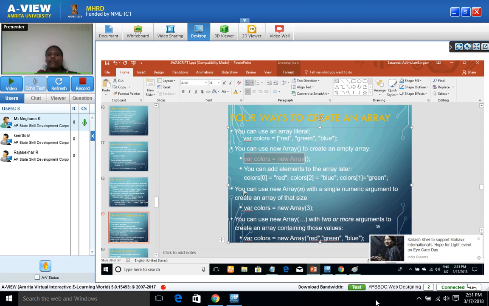Okay, so next is what? You can use new Array(n) with a single numeric argument to create an array of that size. So instead of assigning fields later, I should know my array size is this much. Initially, I am telling it to create me an array of 3 size. You will just specify in parenthesis this as 3. My size also I am mentioning here, so it will create me an array of size 3. So var colors is equal to new Array(3), and I am mentioning the size here itself.